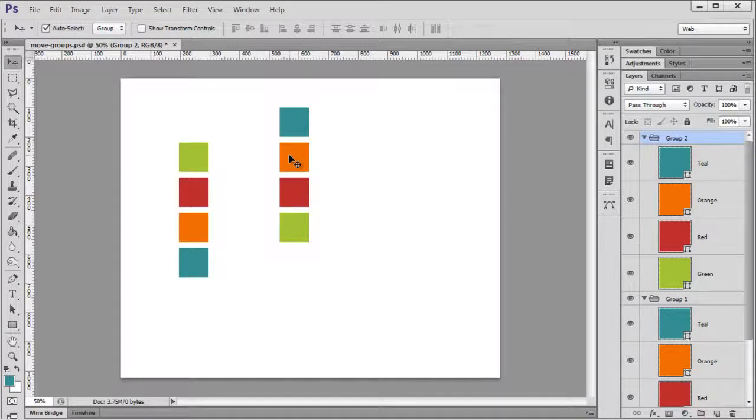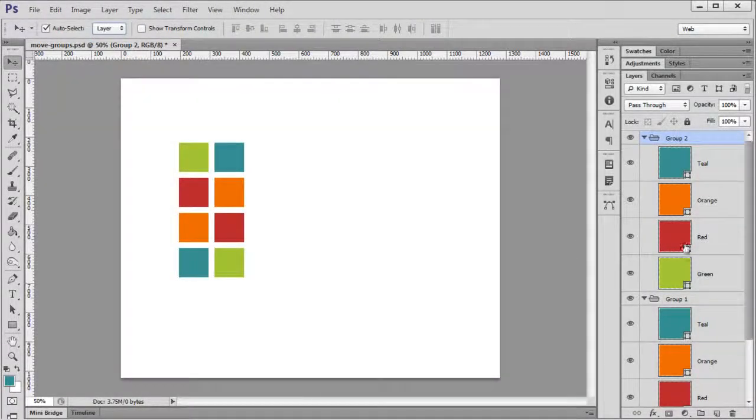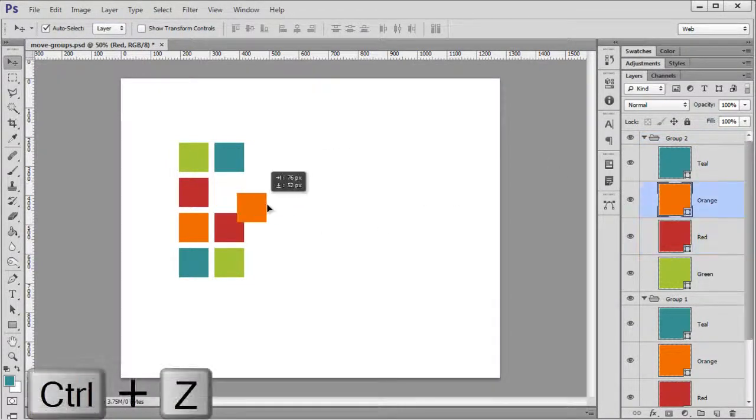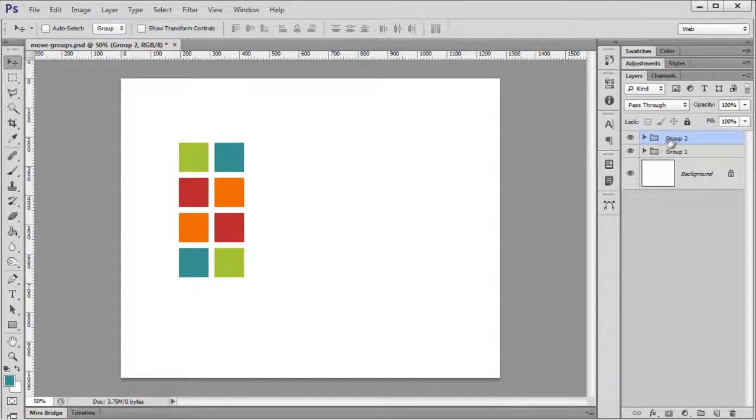Actually, this is the default setting. You can turn that off by changing this option to Layer. If I do that but keep Auto Select on and try to move something, it will only select and move the layer. I'll restore the settings back to the tool's default by right-clicking on the tool in the option bar and choosing Reset Tool. I'm going to copy this group by hitting Ctrl-J.